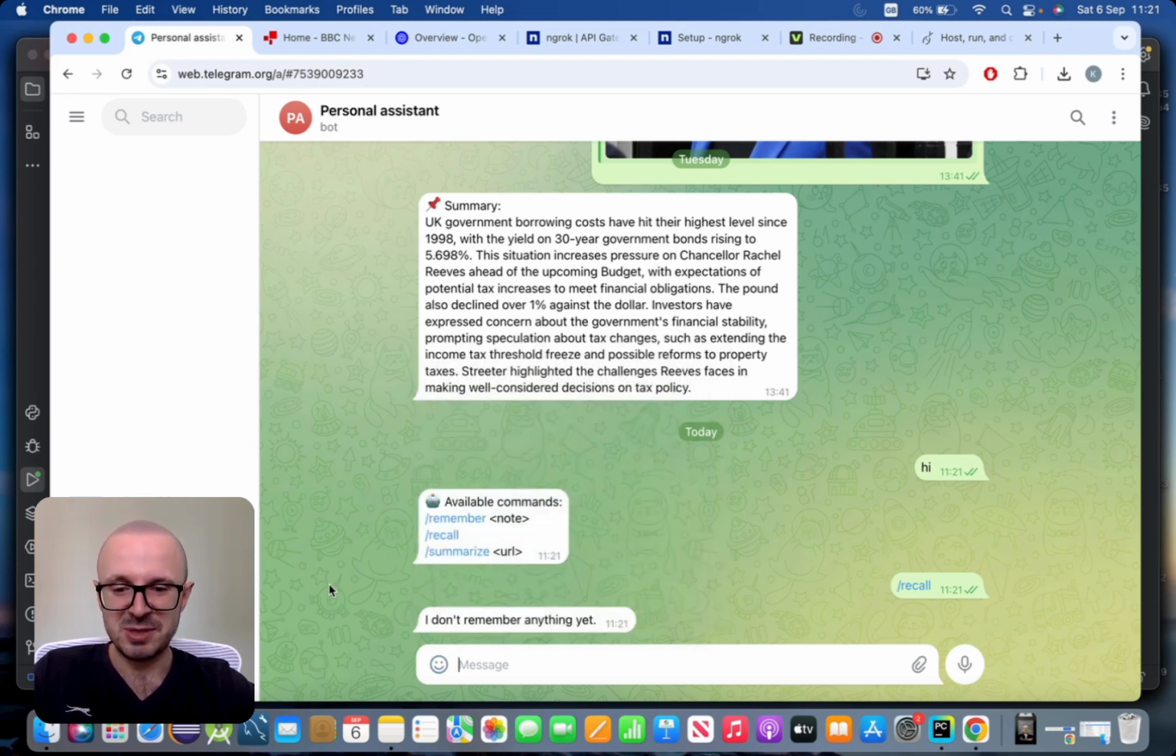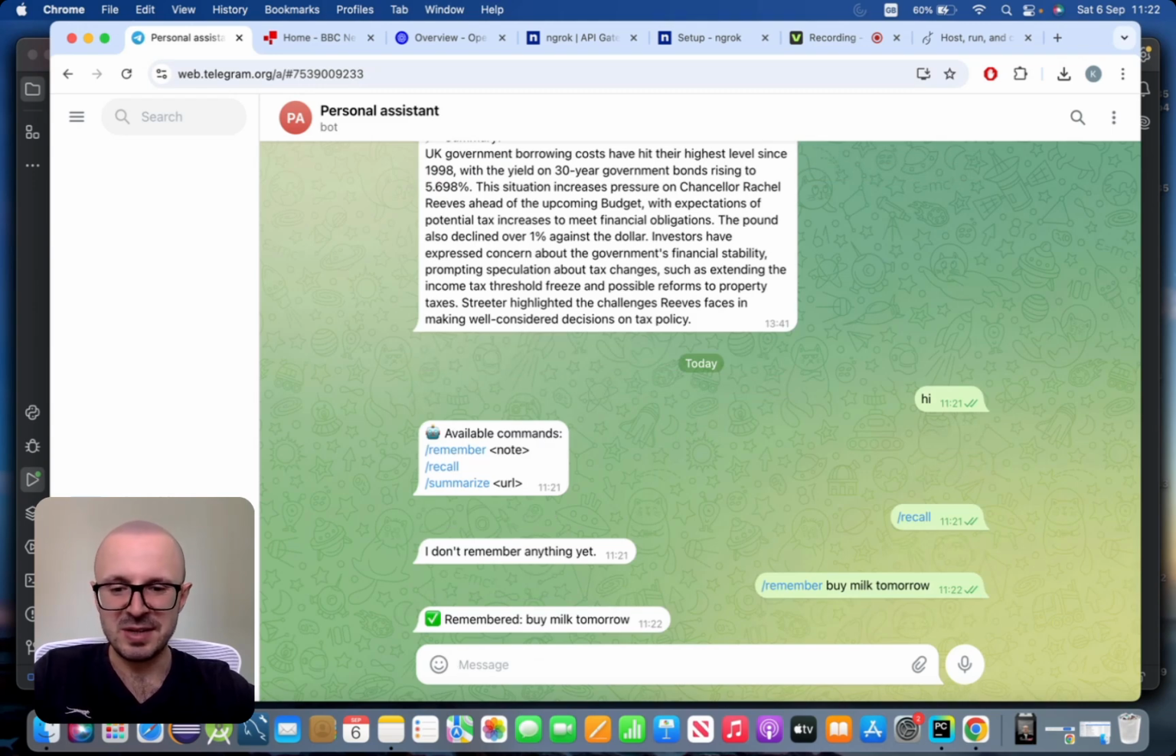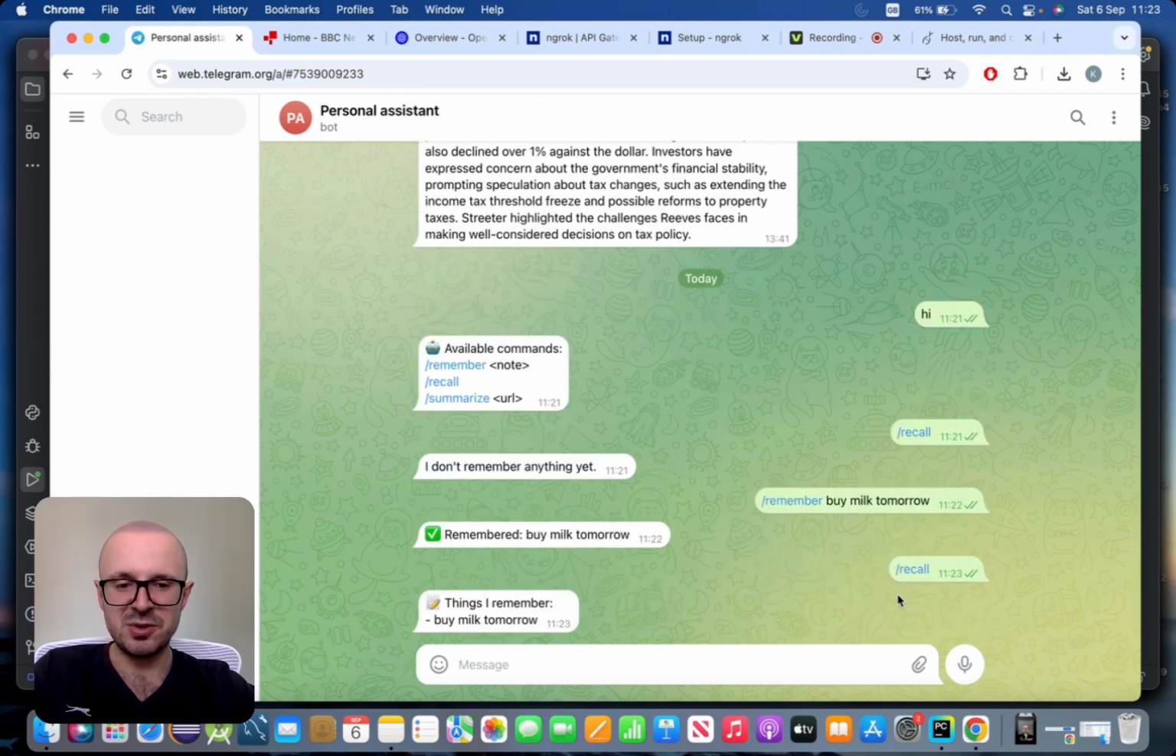So now what we can say is, let's say, remember buy milk tomorrow. So you can see that it remembered the note successfully, and then it also returned a message just to confirm that this was remembered. So now if we call recall, then it should basically tell us that we need to buy milk tomorrow. So there you go. When we typed /recall, it told us that it remembers something this time, so buy milk tomorrow.